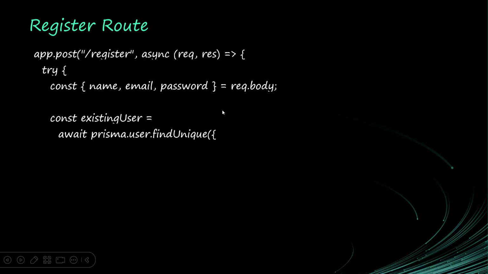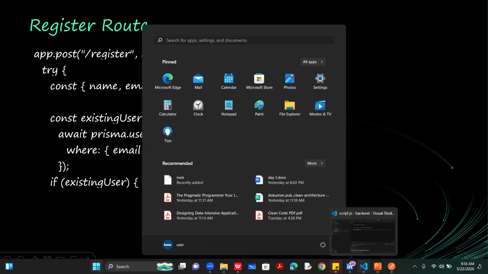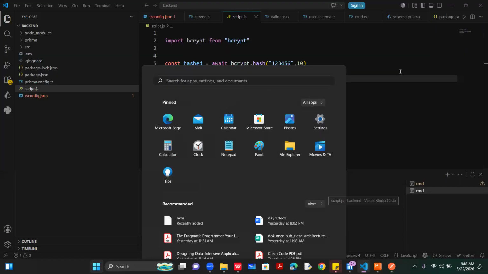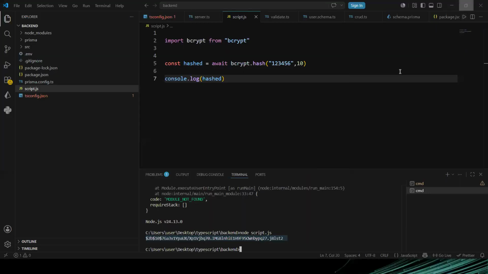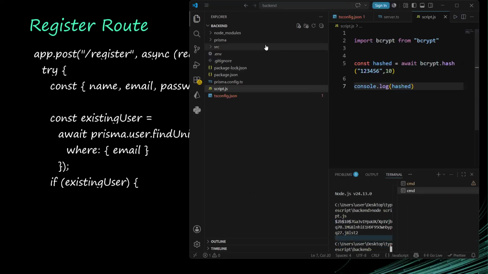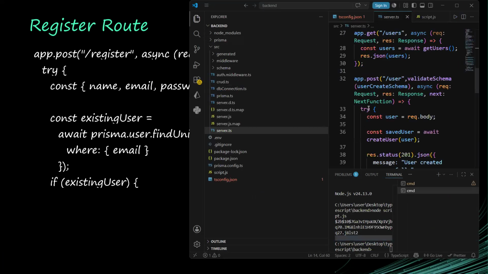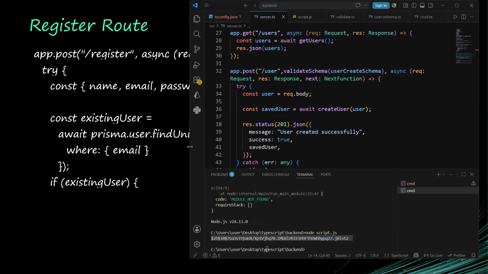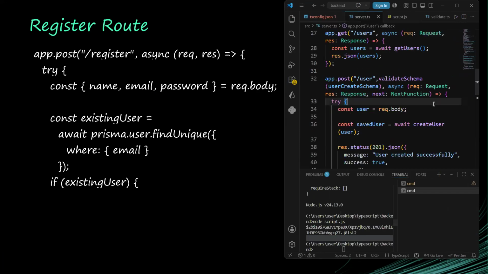Okay, so now let us create the register route. I will go to our server and do this. Okay, so now we have this post user. What we are going to do now is change it to register. So that should be the right route.